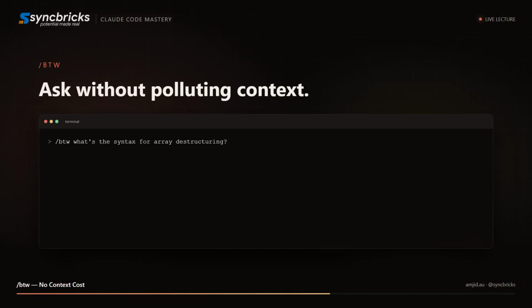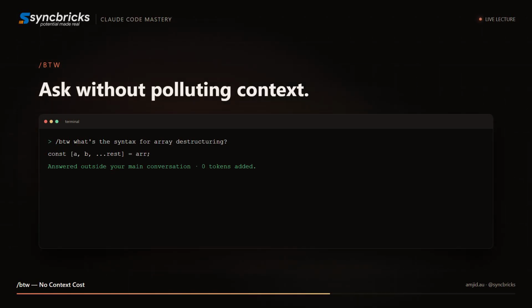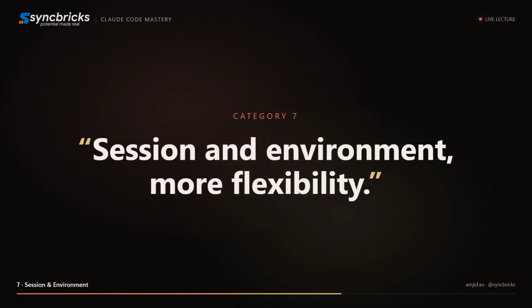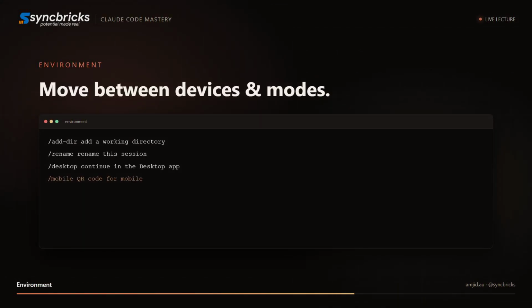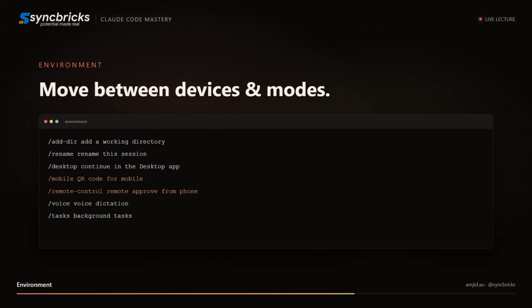The side question command is especially useful because it allows you to ask unrelated questions without consuming context. Session and environment commands provide additional flexibility. You can add directories, rename sessions, continue work across devices, enable voice input, manage remote access, and monitor background tasks.